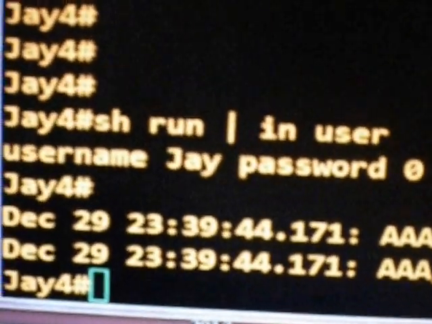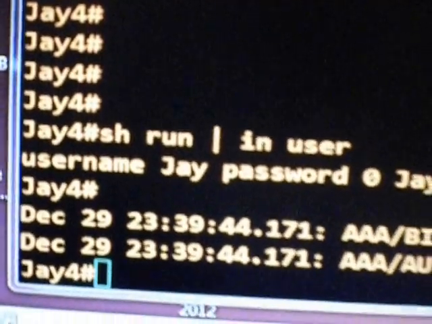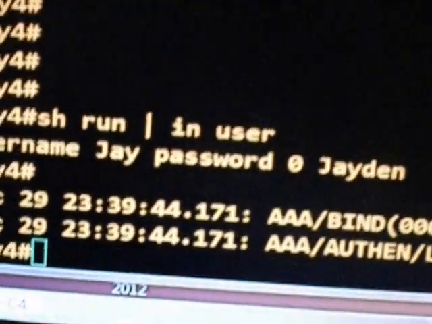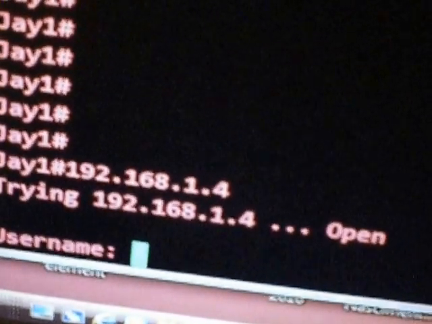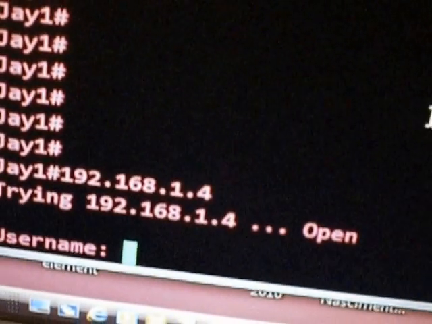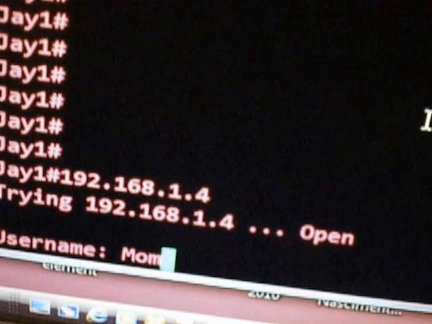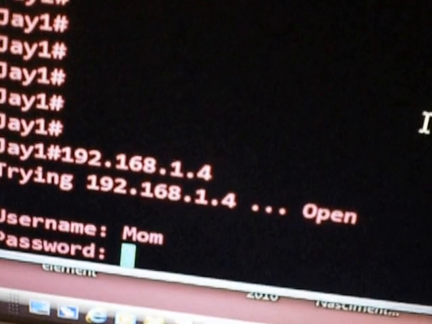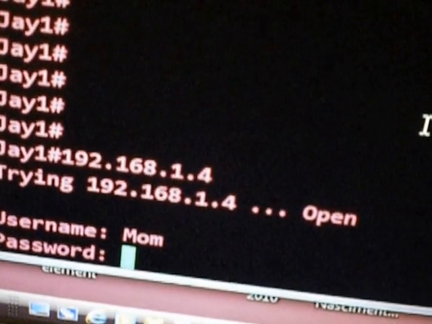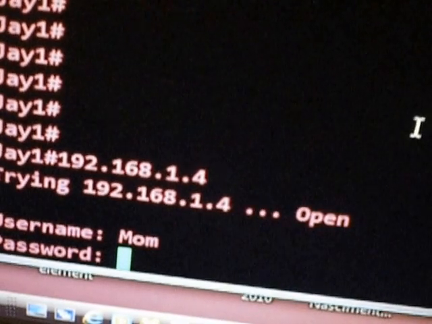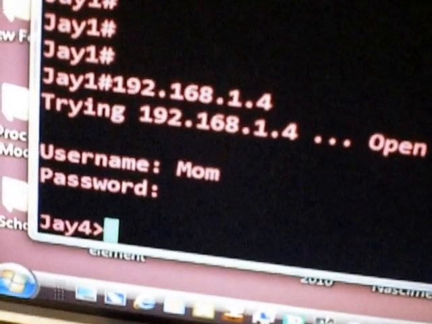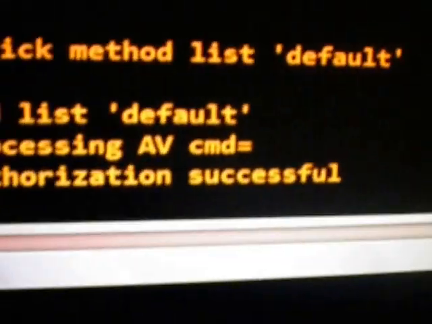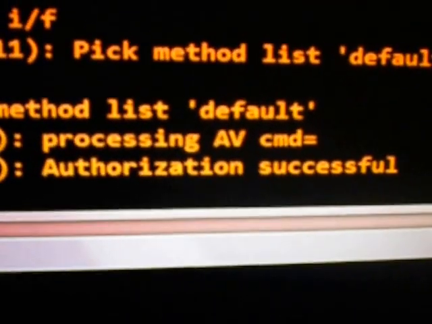Now I showed you the username that was on this machine, J, with the password of Jaden. But what I'm going to type in down here is a totally different password. As you see, it actually let me into router number 4. Here it said authorization successful.